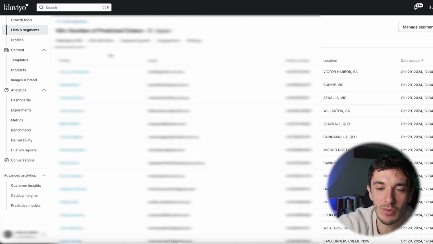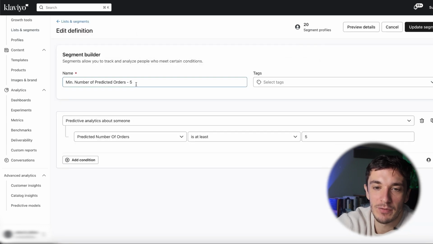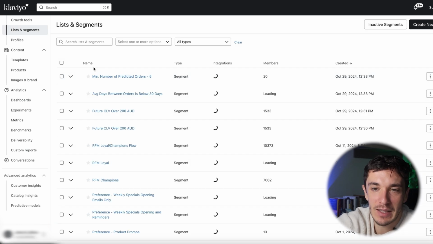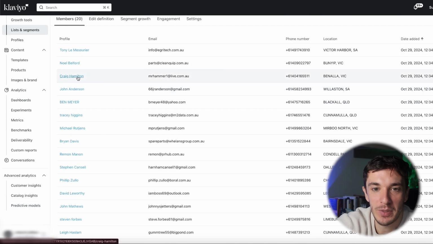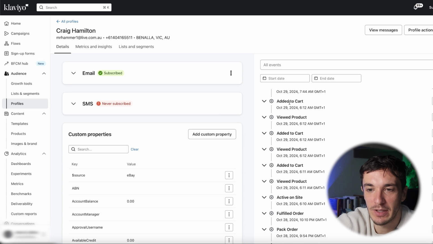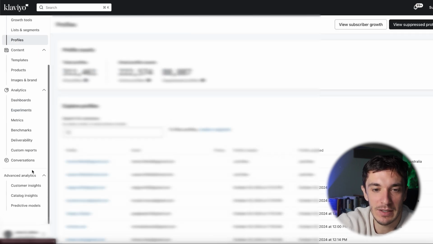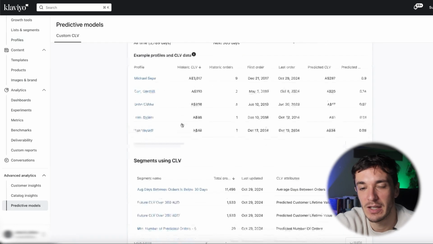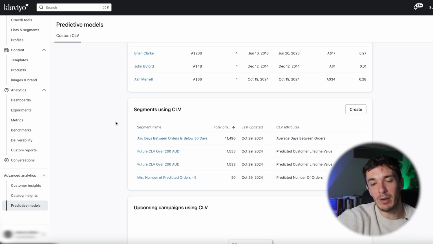The next one would be this one. So I actually wanted to see who are those people whose predicted number of orders is at least 5. And it found not as many people. So actually this segment has only 20 people. And yeah, these people are really frequent buyers, not necessarily with a high value, but these guys are really frequent buyers, and most likely they will buy more than 5 times from your store. You can also create combinations between these segments. Now I just wanted to show you a couple simple examples.